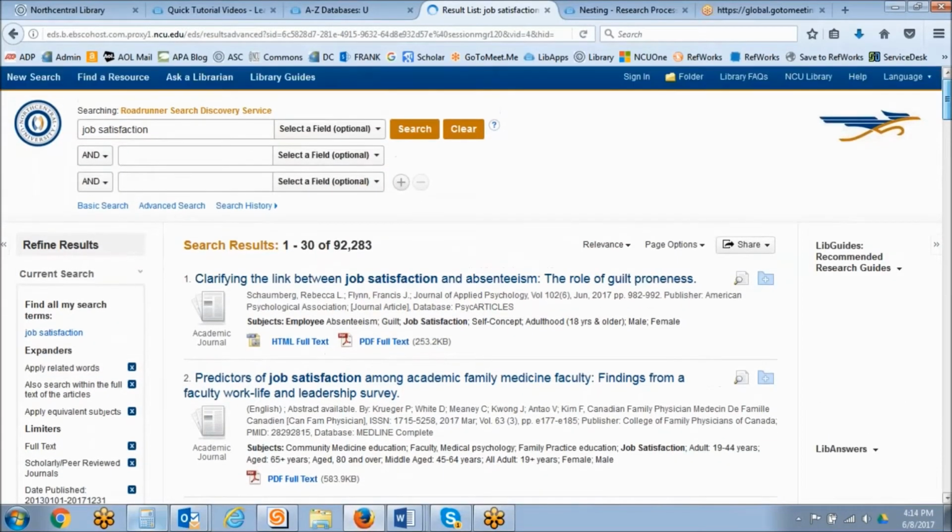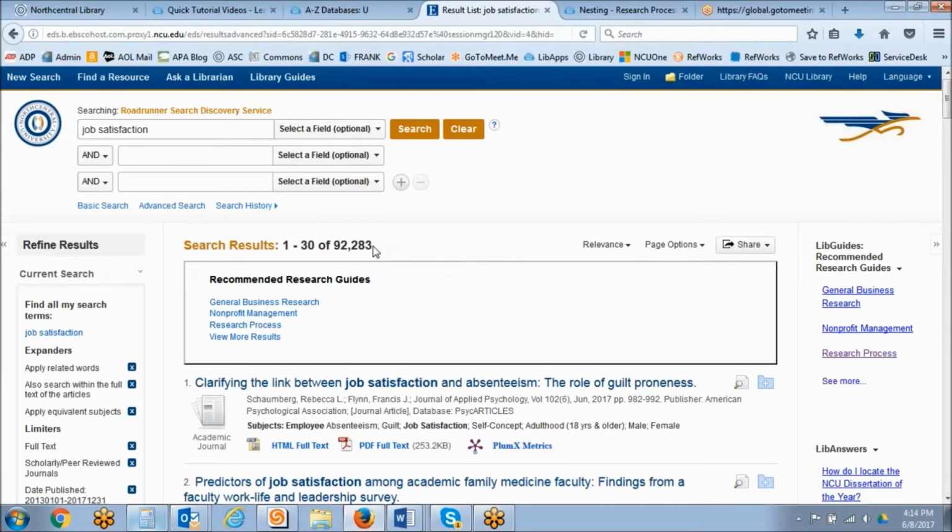Okay, so we've updated our results, and obviously we have a really large number because we searched for job satisfaction as a very broad topic. And not only that, we did not search for job satisfaction as a phrase. Phrase searching is probably my number one go-to search technique. It's the quickest way to narrow down a particular search based on that term.